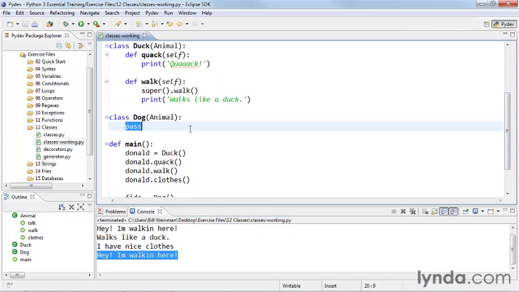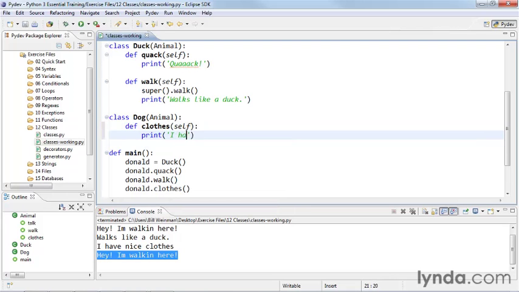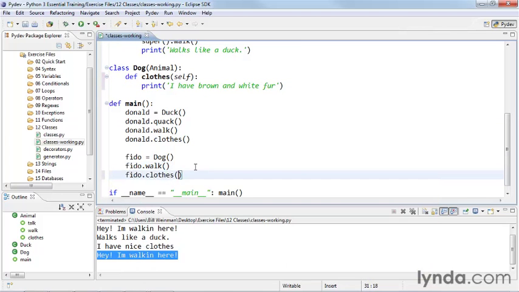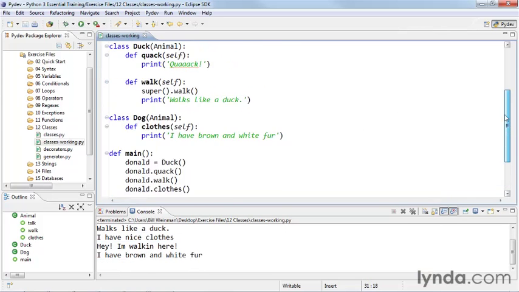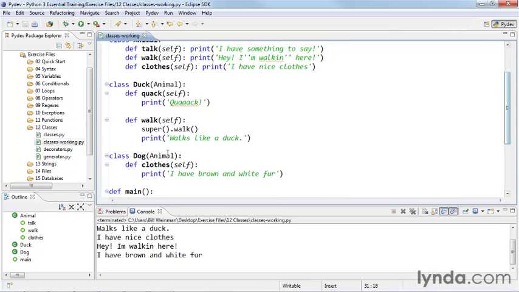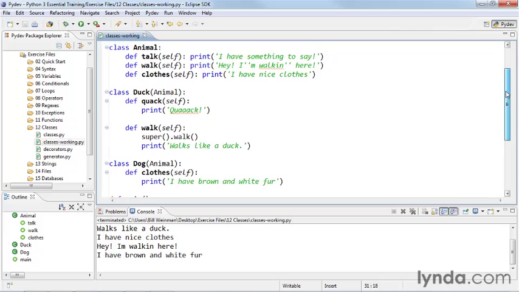So obviously, a dog, instead of having clothes, he's got fur, so we can say def clothes, print, I have brown and white fur. And then down here, if we say Fido.clothes, save that and run it, it says I have brown and white fur. But what we've done is we've created a base class that perhaps has all of the properties that are going to be common to the classes that we're creating, and then we simply inherit that, and that makes our code very reusable. You'll see this technique used a lot.